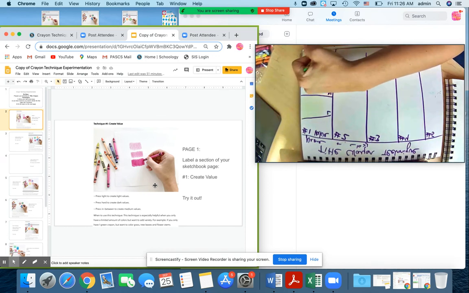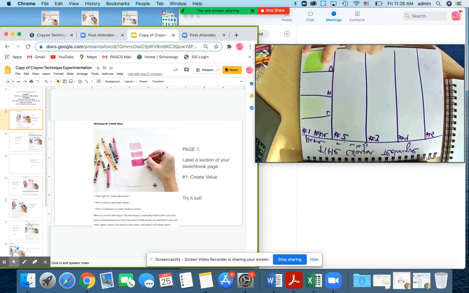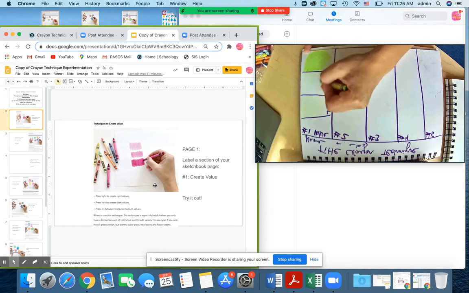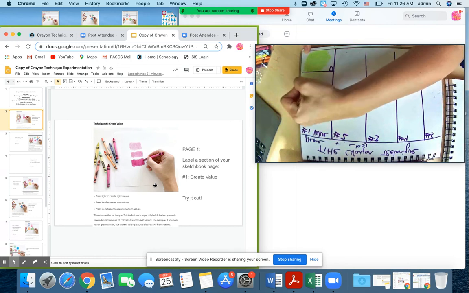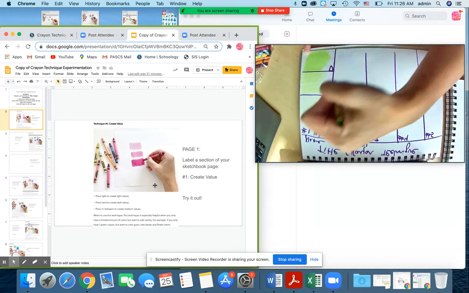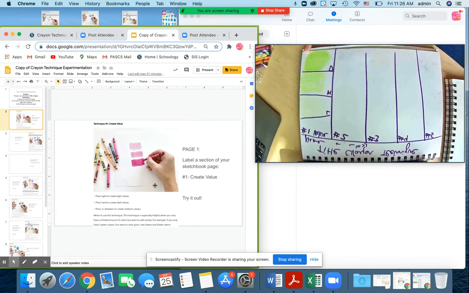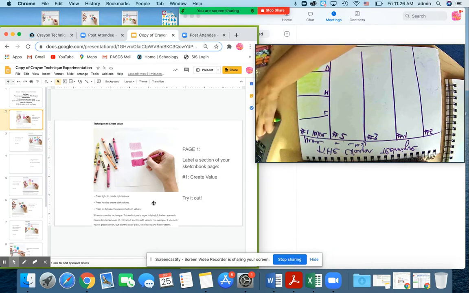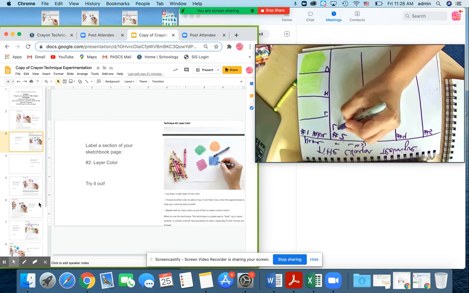So you're only using one crayon for this technique. And the medium value, I'm using medium pressure. So not as heavy, not as light, not like a feather, but right in the middle. I don't want to go as dark as my dark value, but I'm going right in the middle. Okay, so now I have three different values of this green. You could have used any crayon for this. So I'm done. I'm moving on to technique number two, which is called layer.